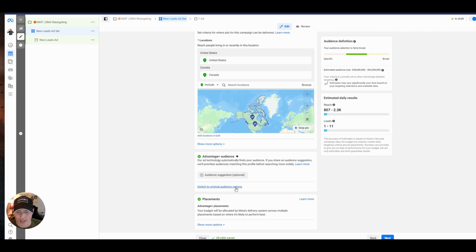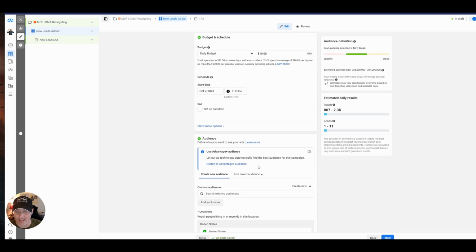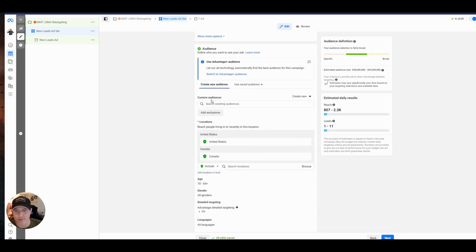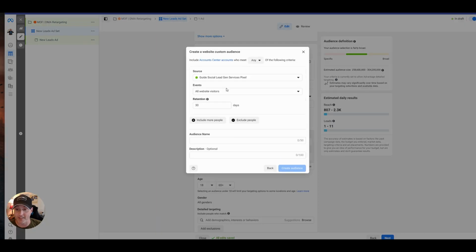So once again, we need to click on switch to original audience options, and we need to do custom audiences. Okay, so we have to create pockets of people in our pixel, the jar, that have interacted with us in certain ways. That's our retargeting. So we're going to go to create new custom audiences. This is how I create my Hot 180. First, website. Okay, and we're going to select from our pixel all website visitors in the last 180 days.